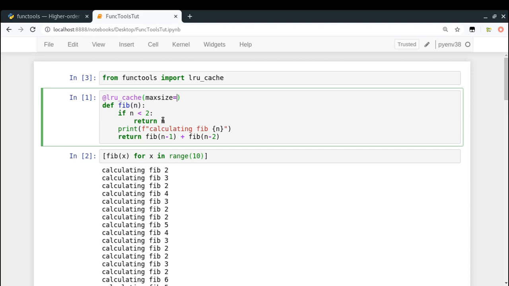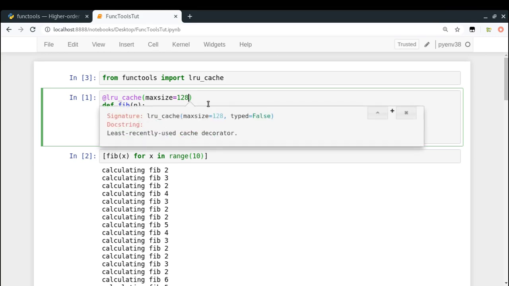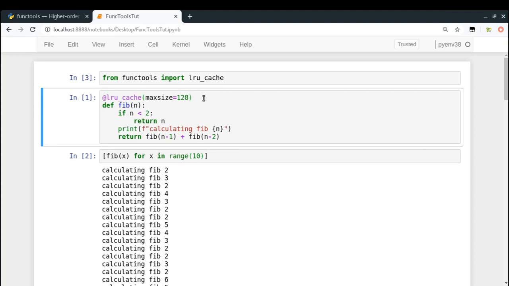For example, if you put max size equal to 2, then it will remember the input and the output of the last two calls. And if you make it, let's say, 128, which is actually the default value, then it will remember the output of the last 128 calls that were made to that function. So if your input matches any of those last 128 calls, then it will return that value without recalculating it again. So that is what max size does.